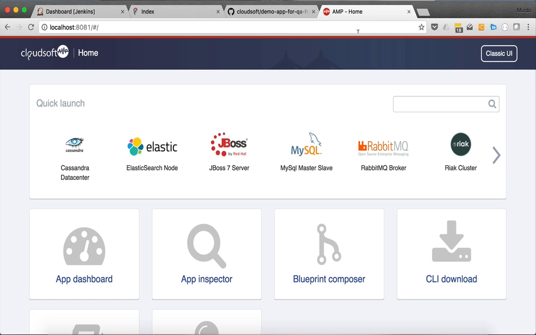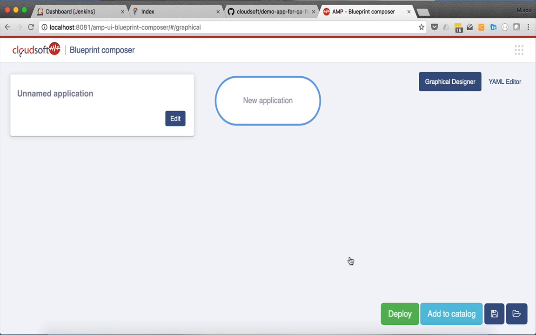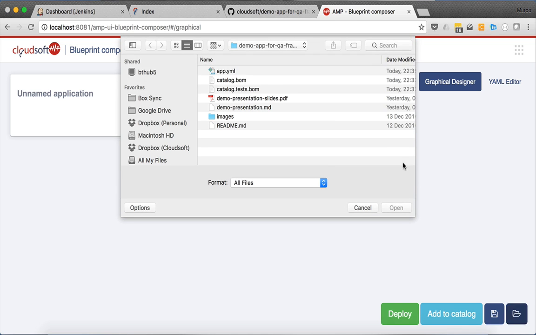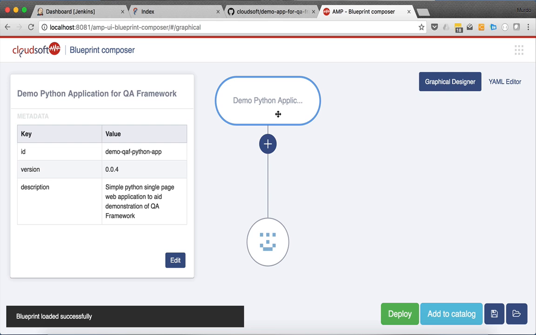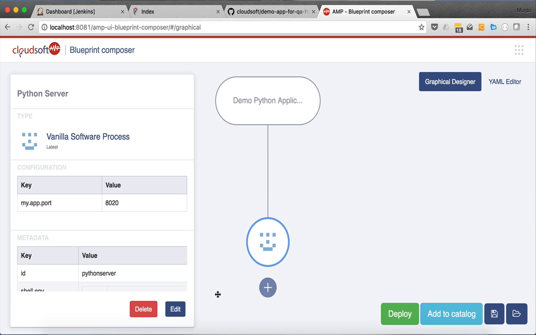I code my new feature in the IDE. The new feature also requires changes in the application blueprint. I use the blueprint composer in Cloudsoft AMP to edit the blueprint and to deploy to a Docker container to test the updated application quickly.